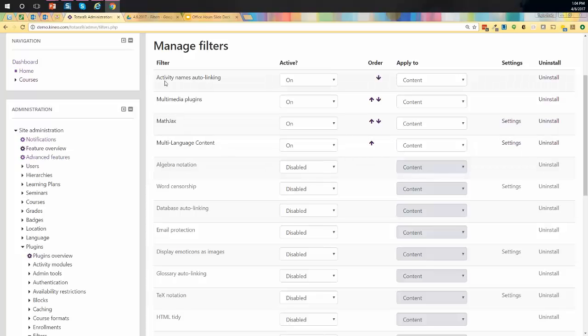So different ones do different things. For instance, activity names auto-linking. Earlier I was talking about if you want to link to an activity in multiple different places in a course and don't want to have to create that link manually by hand every single time, turn this filter on and then just type the title exactly the same way. It's going to automatically link that everywhere it sees it.